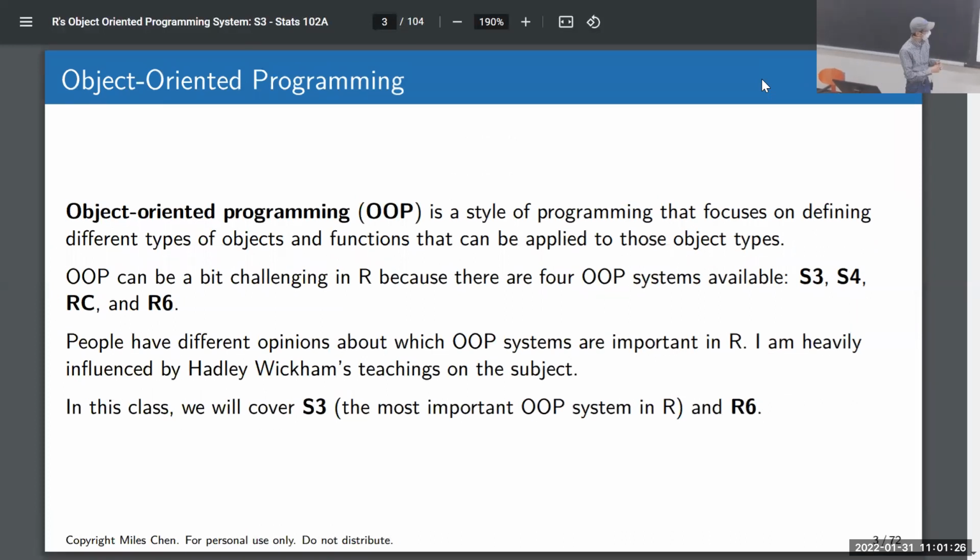in the first place? Well, it's a style of programming, and it's centered around this idea of defining different types of objects. And then we also have functions that can be applied to those objects. These are the things that the objects can do. R's object-oriented programming system is a bit wonky, okay? You end up having 4 different systems that all kind of implement some kind of object-oriented stuff. You've got S3, you've got S4, you've got RC for reference class, and R6.